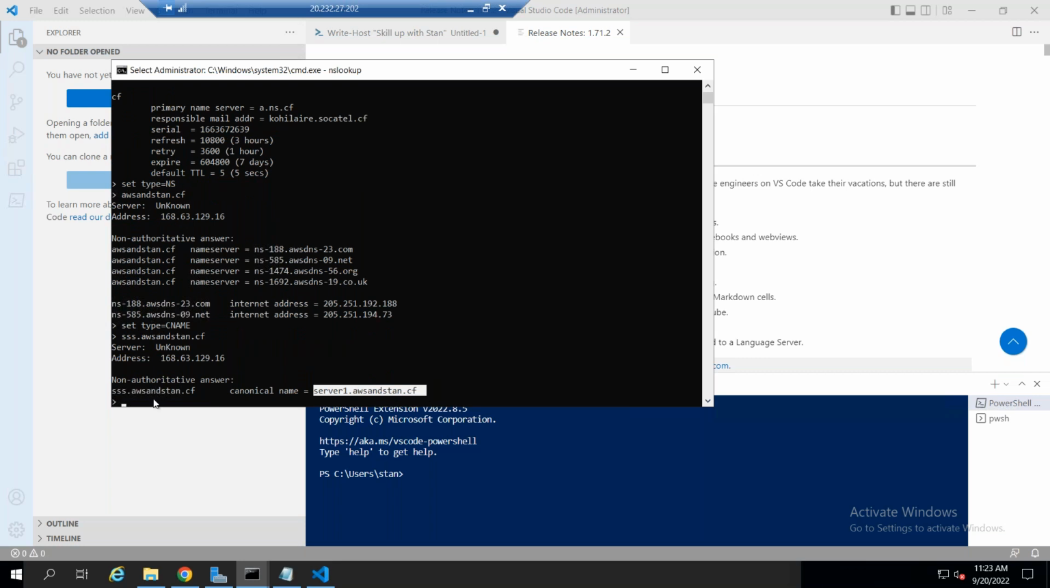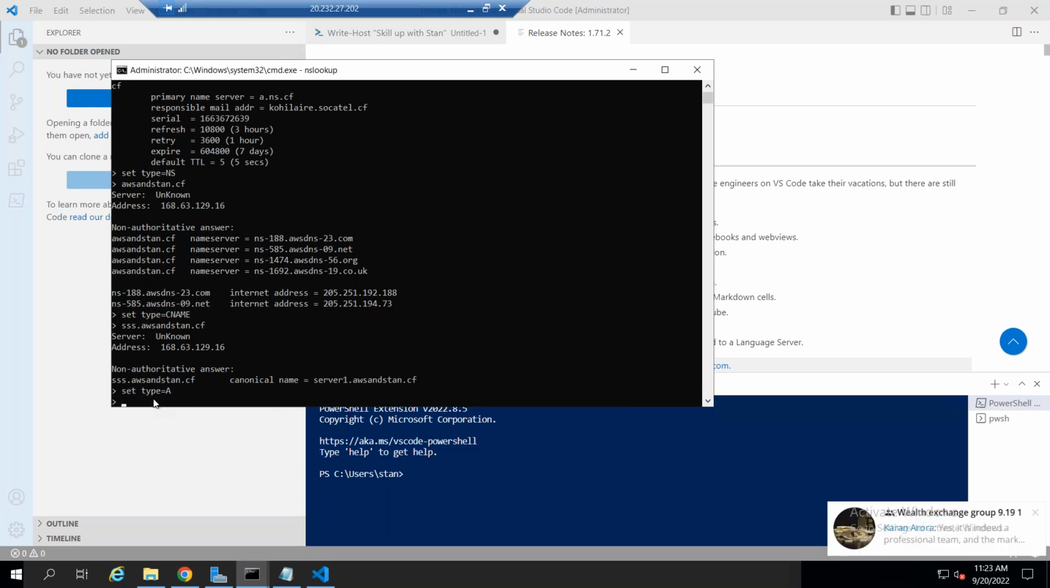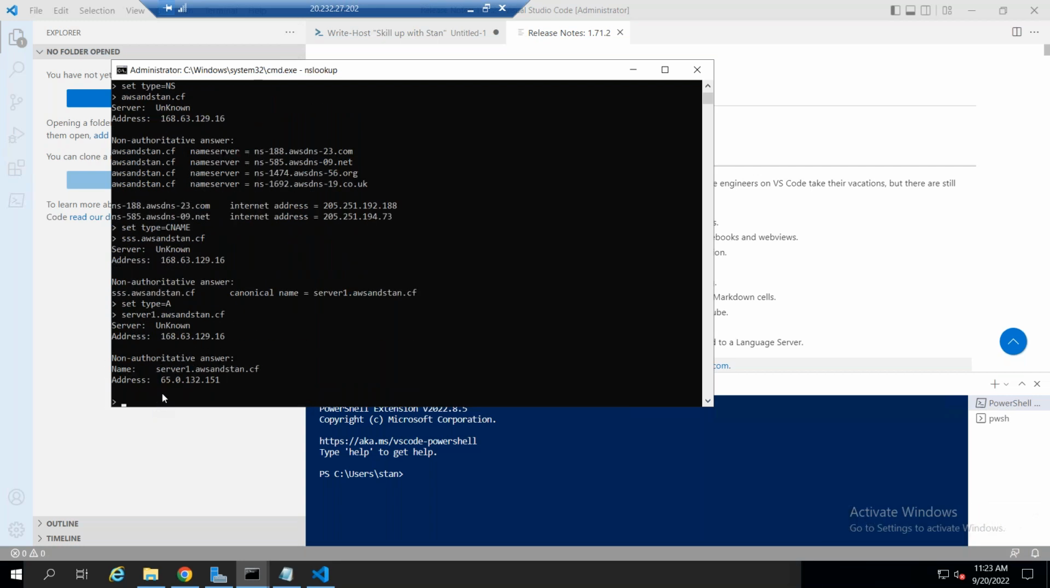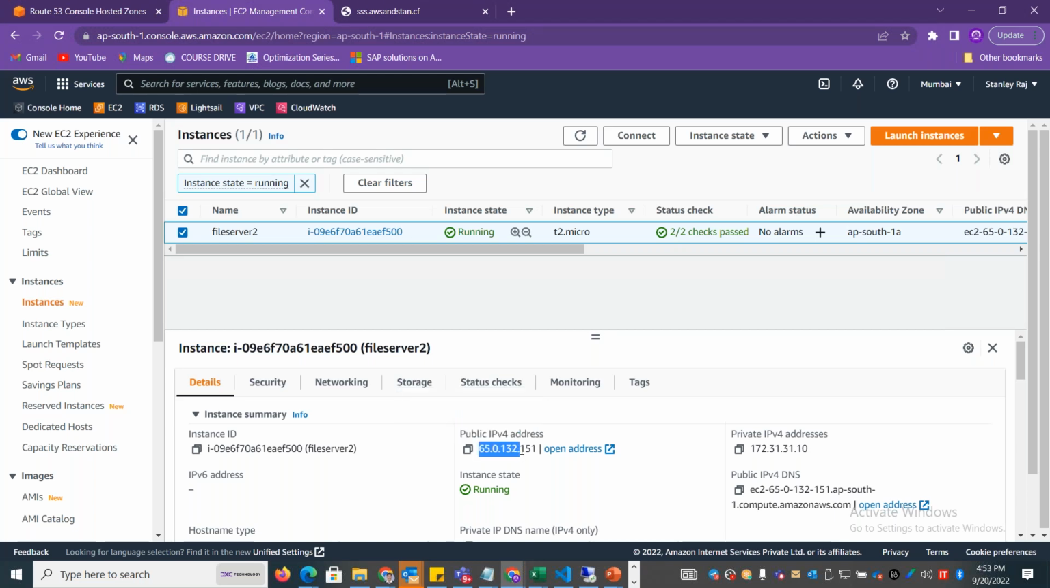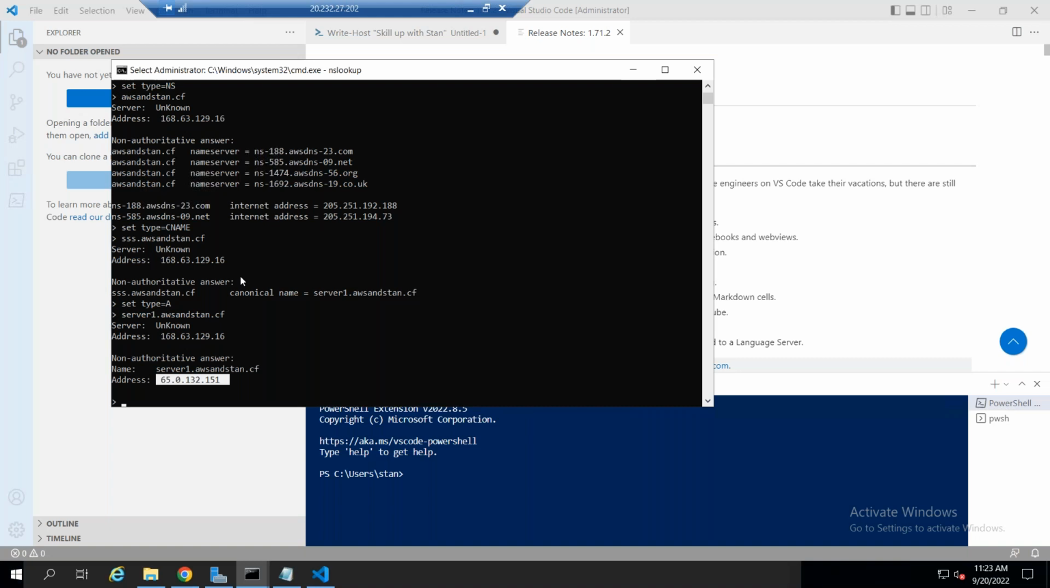it will say my canonical name is for this particular server. Even if you say set type equal to A record, and I say server1.aws.stan.cf, it will give me the exact IP address of the AWS server where I have hosted the service. Okay, this IP address. This is how you can verify whether your requests are going to the right server and whether the records are properly created in your global DNS database.